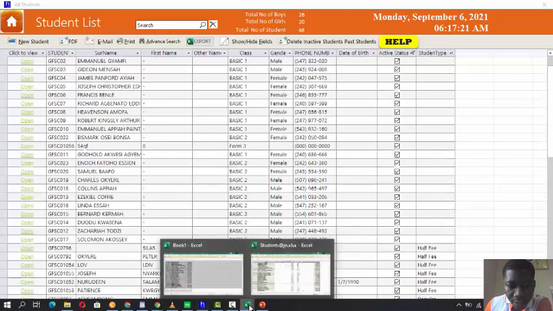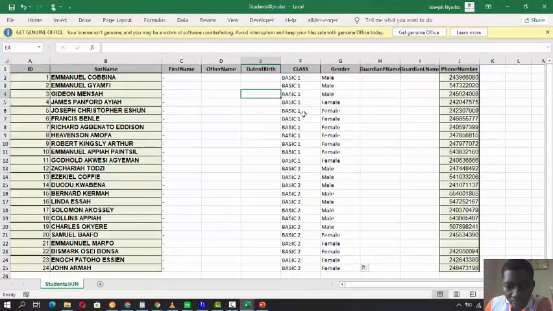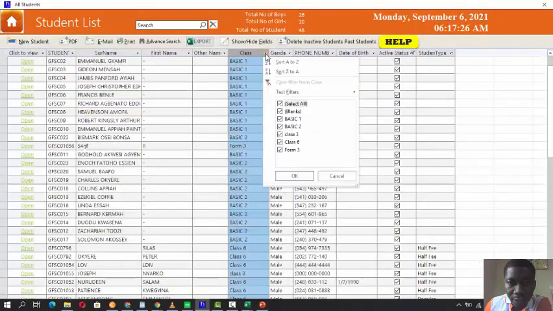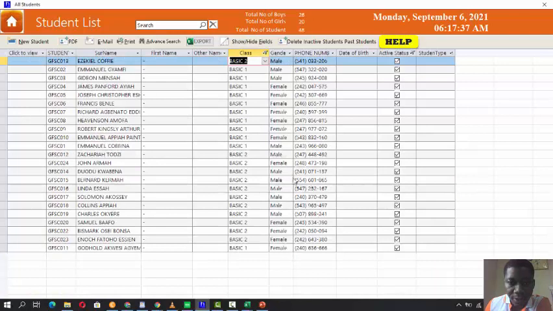Looking at the Excel that we have here, we didn't close it. We're having basic 1 and basic 2. So when we click here, we should see basic 1 and basic 2. So now let's sort them out to see basic 1, basic 2. We click and you can see the classes, basic 1, basic 2. We have the gender and the phone numbers that we imported into the system. So I think our action was successful.